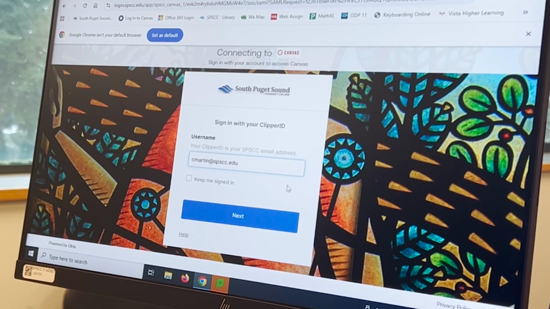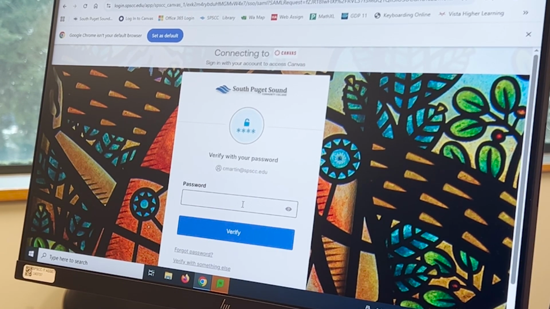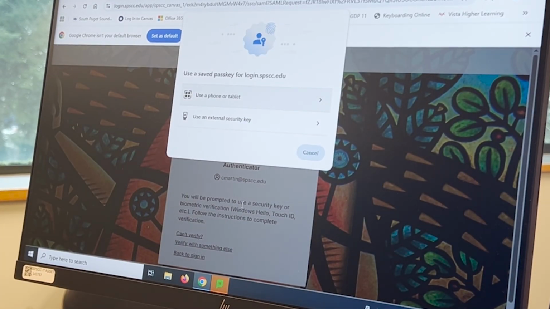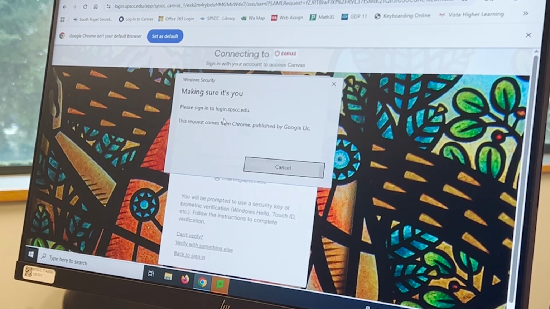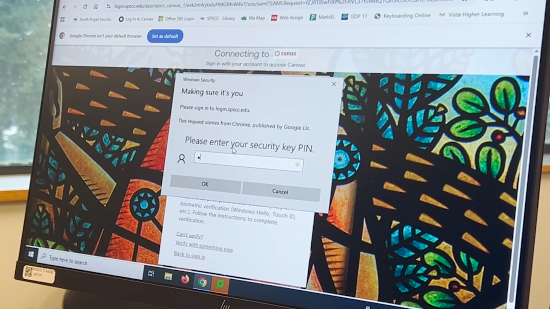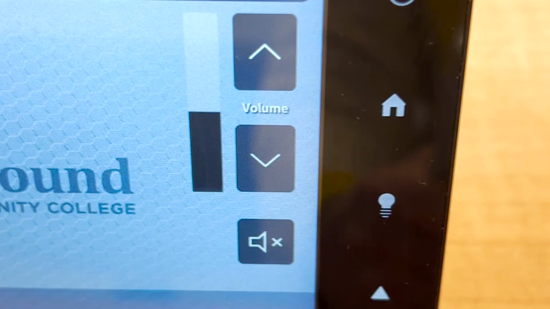Logging into the Podium to use Canvas at South Puget Sound does require your Clipper ID, otherwise known as your SPSCC password, email and password. It also requires a two-factor authentication, which could either be your phone or a tablet or an external security key. That bio key asks for you to enter a security PIN, and then you will be touching your security key to go ahead and log into the Podium.